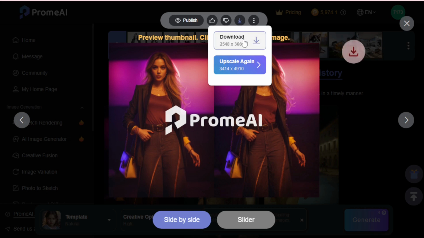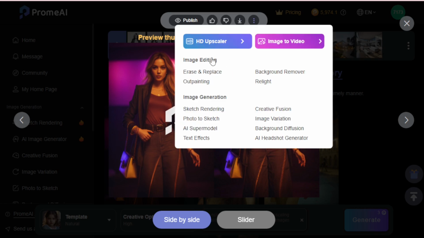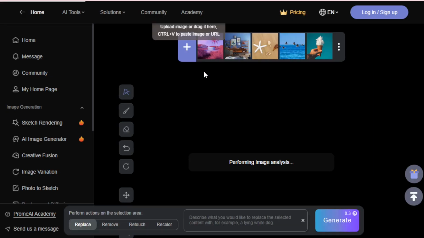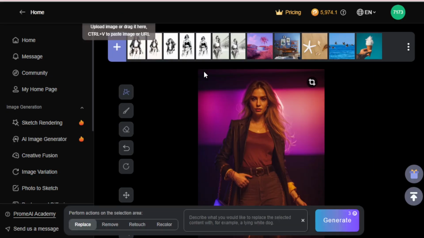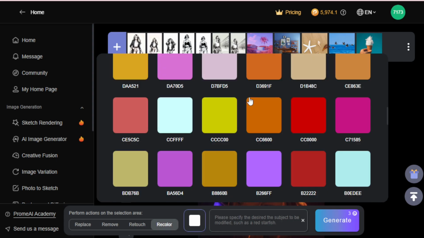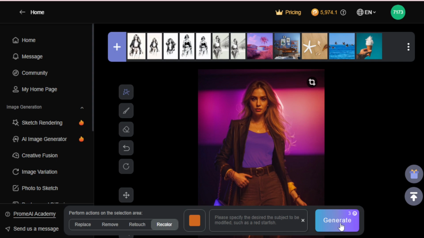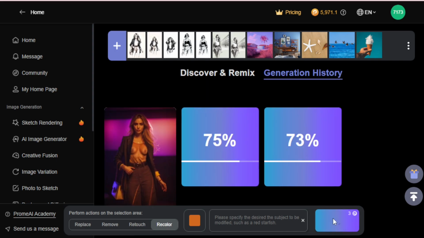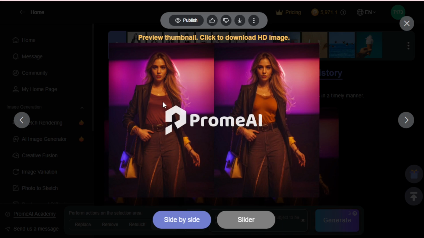And I move to the Editing tab and edit this image using Erase and Replace. So I click the Erase and Replace tab. And first, you select the part you want to replace or remove. I select this t-shirt color, and I want to change this t-shirt color. So I select Recolor and choose my new color. And click the Generate tab and generate now. A few seconds later, I got my 3 new images, and you see the color difference between these images.